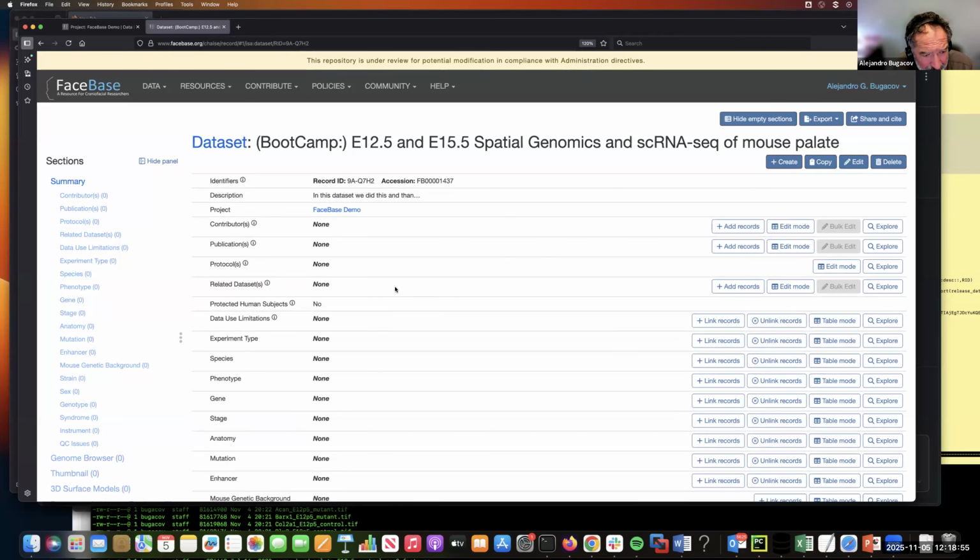So let me go quickly through some of the top level fields. The first one is the contributors. Everybody that is listed as a contributor, as a PI or as a contributor in the project will automatically be added here. You don't have to do that. But if there are additional people that are not part of your project but have also contributed to the data, then you can here click Add Records and select a user or create a new user and add it to this data set.